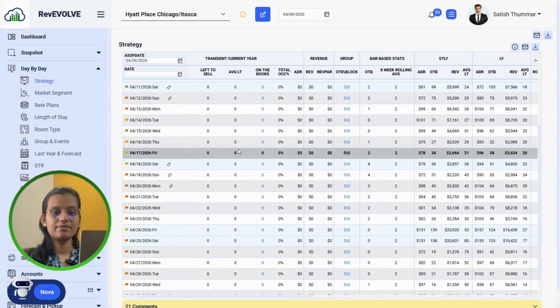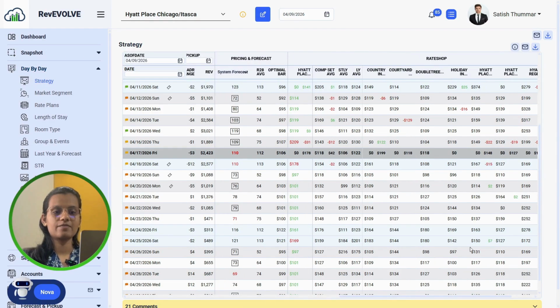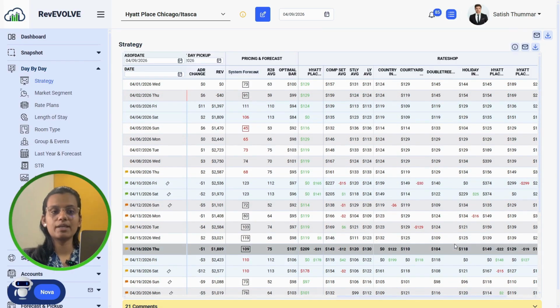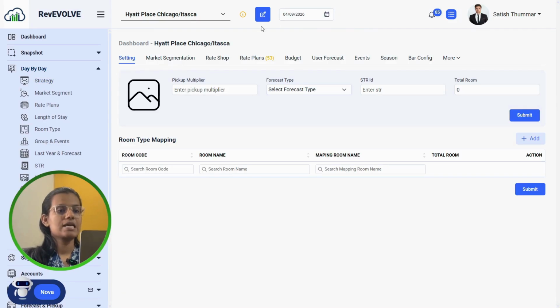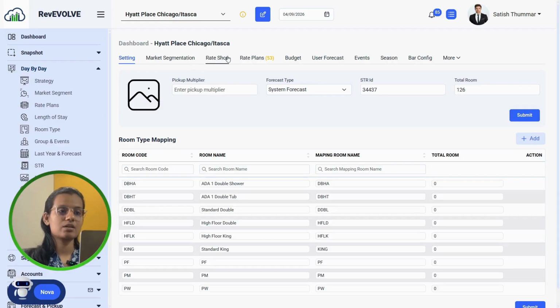Yeah, so as we can see from here, we have all our competitors' rate shop along with their composite average, the CLY and LY, right? So this is how it will show here in the widgets. Then we are done with the setting, market segment and rate shop.